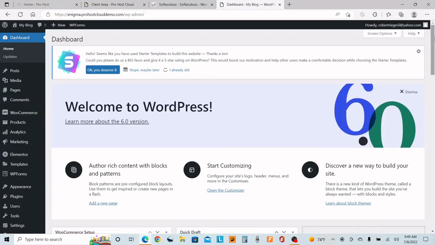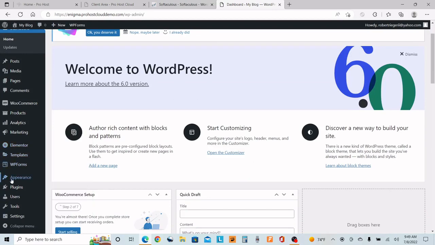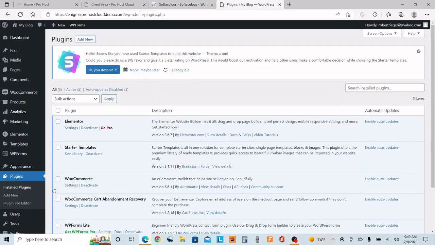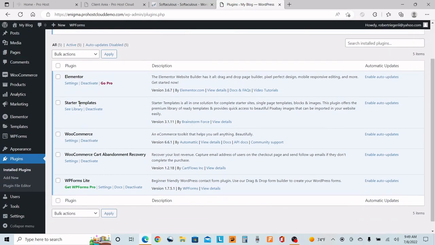And once we're in the dashboard, we are going to go back into our plugins. As you can see, we have Starter Templates in there, and we're going to leave that in there until we're totally done building the website, because we might need to download a page or two or something else. But notice what it has added: WooCommerce, WooCommerce cart abandonment recovery, WP Forms Lite, and Elementor.